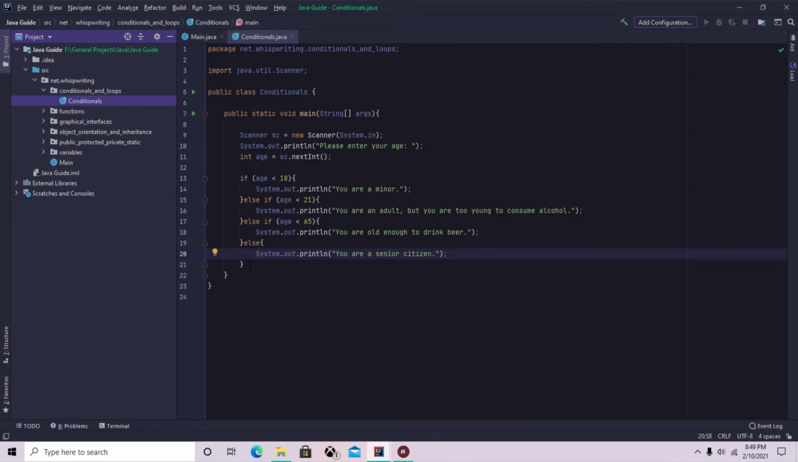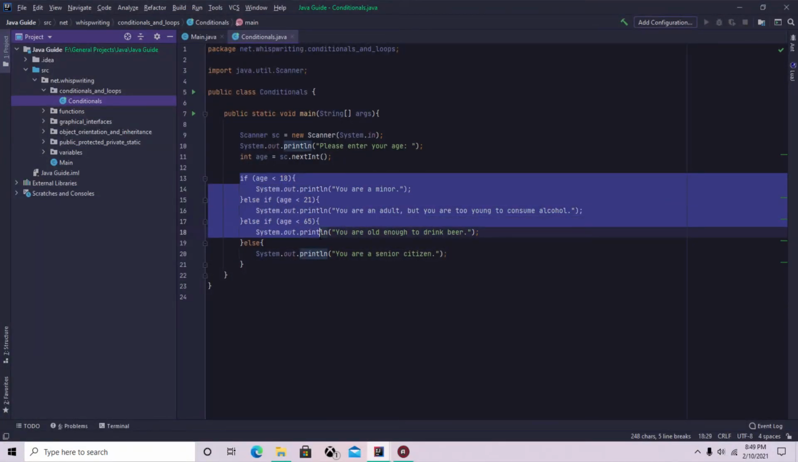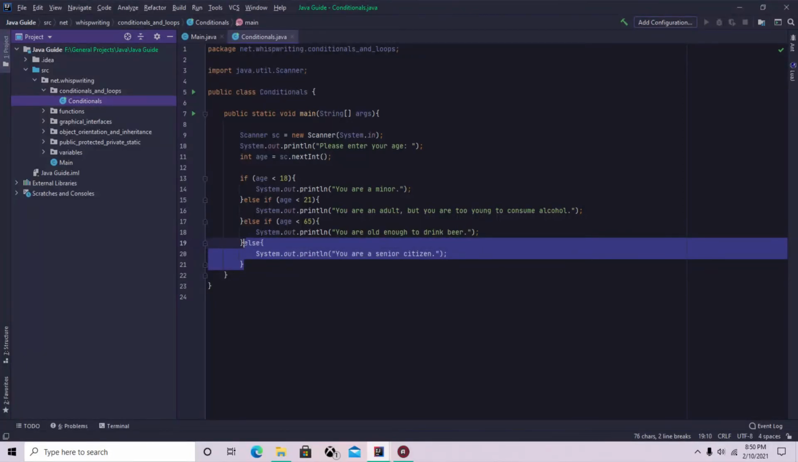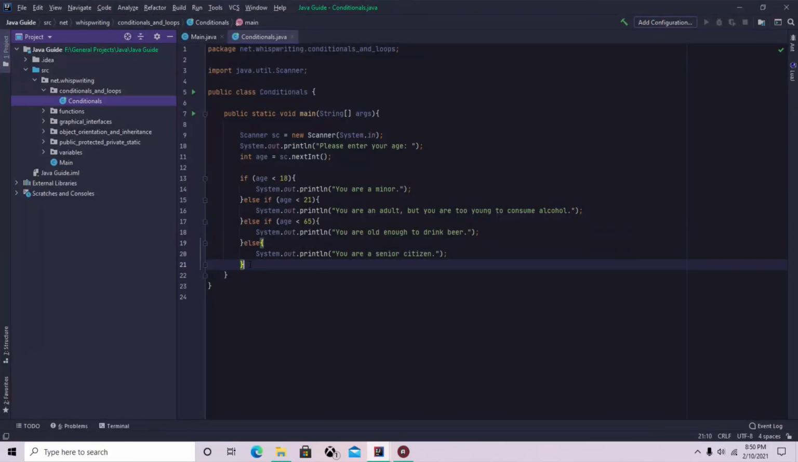So an else statement is the last part of the if statement. So if none of the other conditions are true, then do whatever is in this block. You can't put another else if or another else after this. This is where this statement will end.